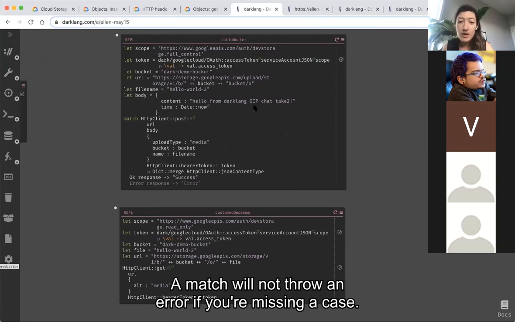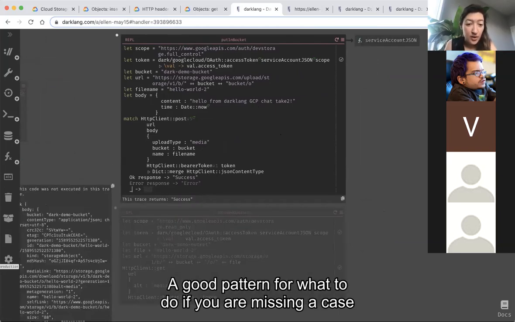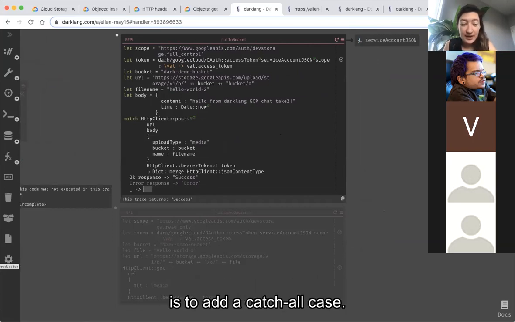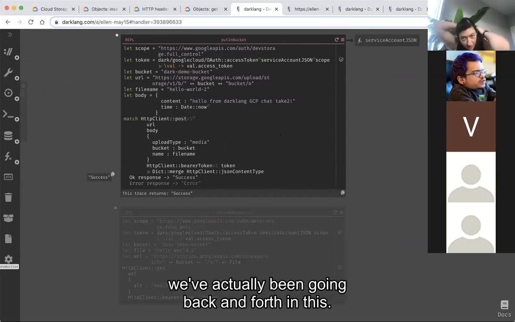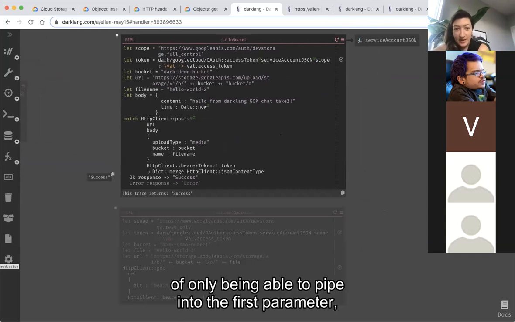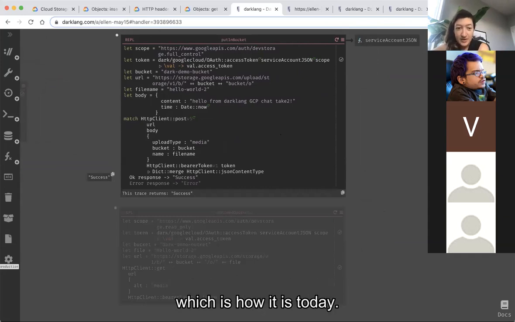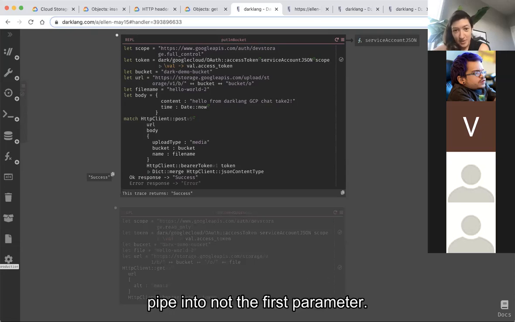A match will not throw an error if you're missing a case. A good pattern for what to do if you are missing a case is to add a catch-all case. And on the topic of piping, we've actually been going back and forth on this. It's been a subject of some debate. We sometimes like the simplicity of only being able to pipe into the first parameter, which is how it is today. But then there are also times that you want to be able to pipe into not the first parameter.